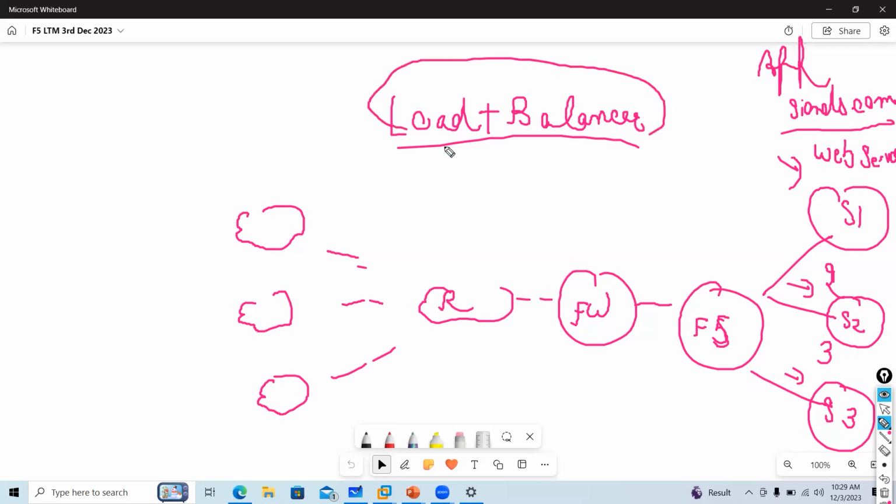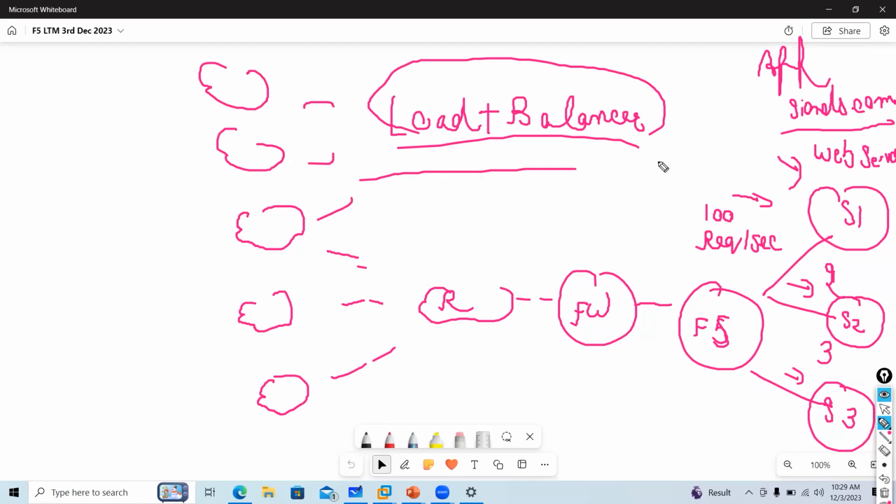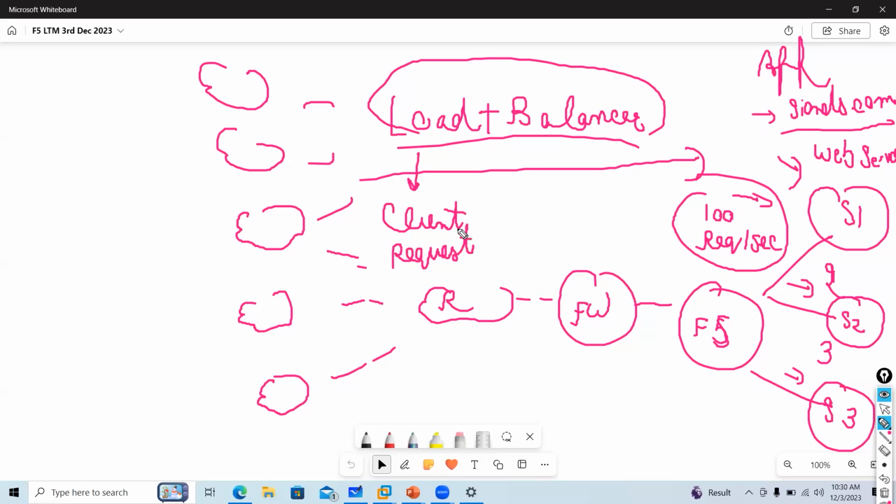There comes a load balancer. Let's say this server can only handle 100 requests per second. But I have 200 customers behind the internet who want to access SIANETS.com. What will happen, guys? This server can handle only 100 requests per second. But the load of your SIANETS.com, the request load, meaning client requests, are multiple. So what will happen? This server can handle only 100 requests, but SIANETS.com has around 200 requests coming from the internet. So that is where the issue will come.